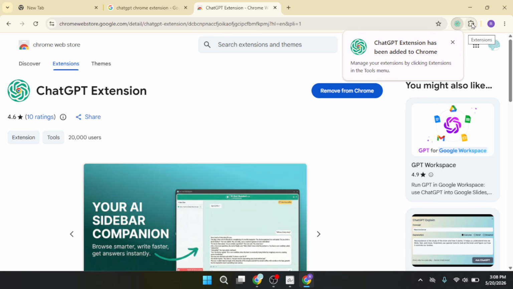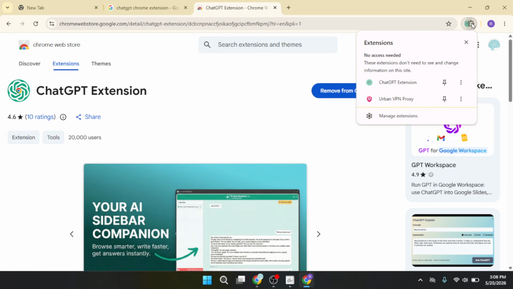Next, look to the top right of Chrome and click the little puzzle piece icon, which is the Extensions menu. This is where all your extensions live, including those that aren't currently visible on the toolbar. A drop-down will open showing a list of your installed extensions. Find the ChatGPT extension in that list. If you have several extensions, you may need to scroll a bit. Look for the one labeled ChatGPT, matching the name you saw on the Web Store page.